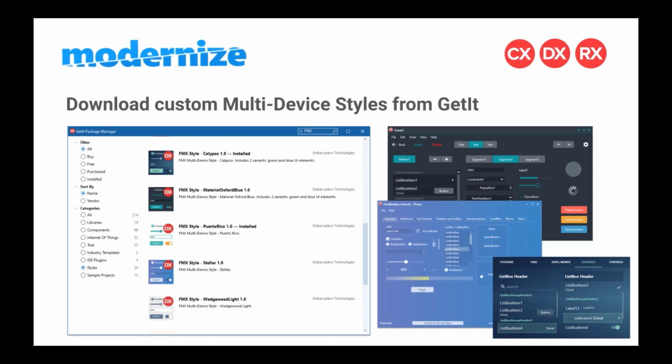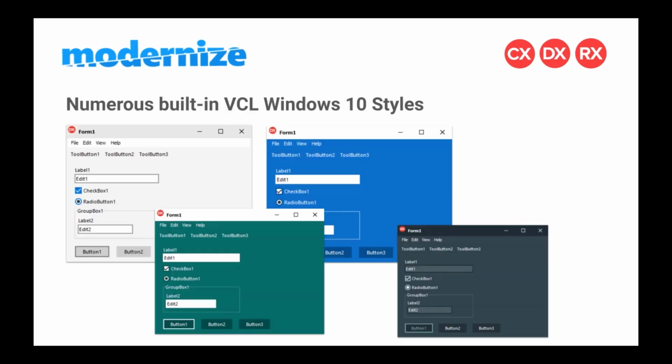So for example, if you wanted to leverage app tethering in your application, you could easily apply one of the custom themes to your existing VCL application and then build a companion application that has the same look and feel using one of the custom FireMonkey styles that is available through the GetIt Package Manager.